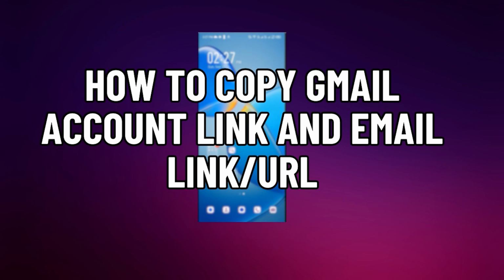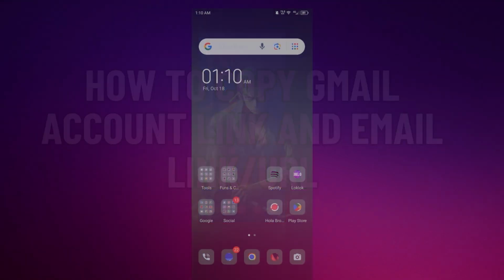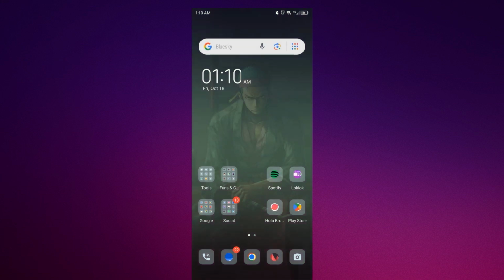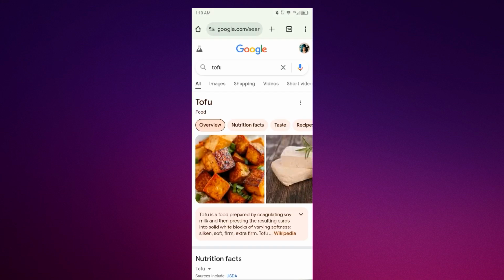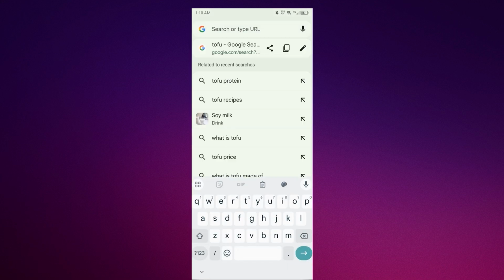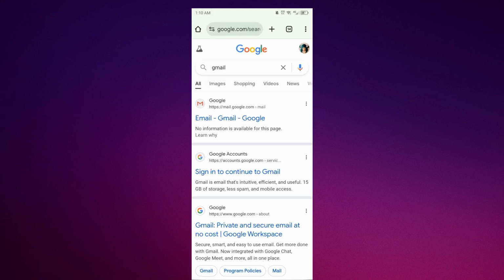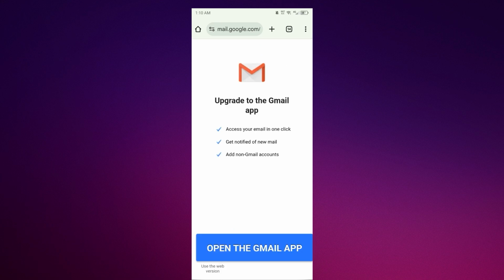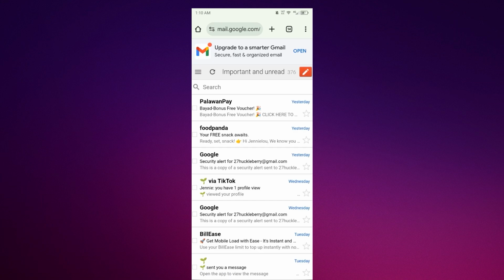How to copy Gmail account link and email link or URL. So first, you have to go to Chrome. Now once you're in Google, just search for Gmail. Now once you're in here, just click Gmail. Just don't click open the Gmail app, just use the web version.